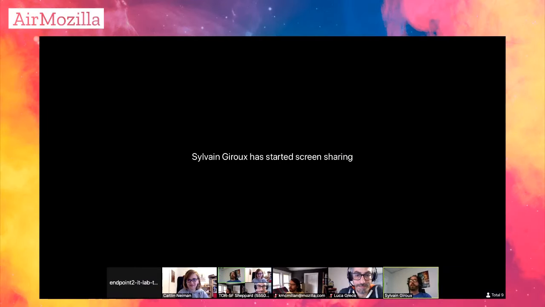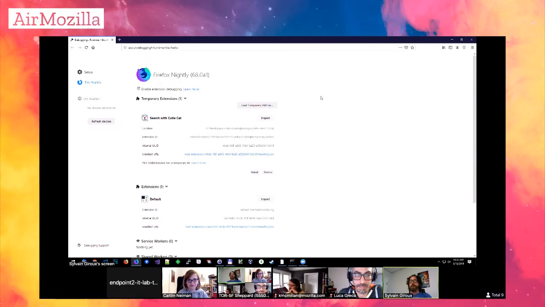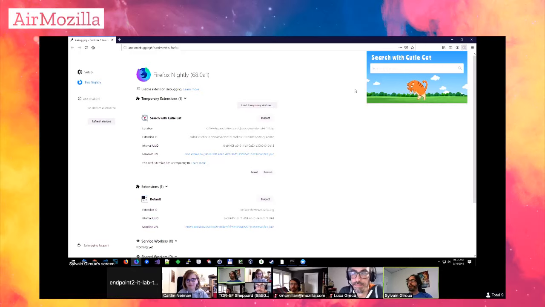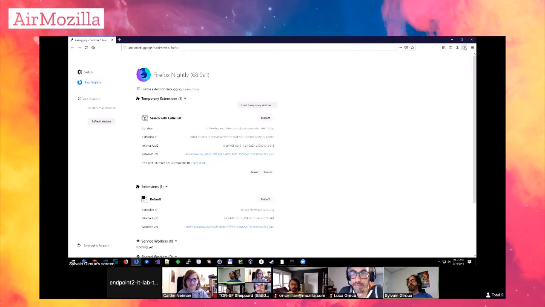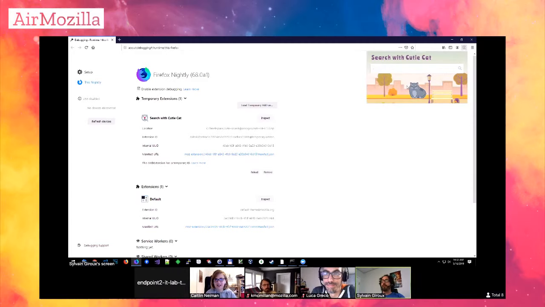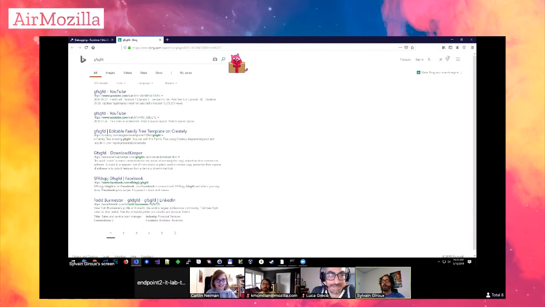I've been building a small web extension system to create extensions on Chrome and Firefox called Search with Cute Animals. So let me share my screen. There you go, nightly. It's a very small extension with just a pop-up where you can search. It gives you a different animated GIF every single time you search, and it's injecting an animated GIF in the search result page as well.